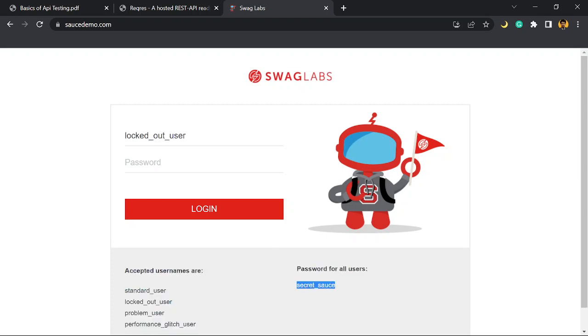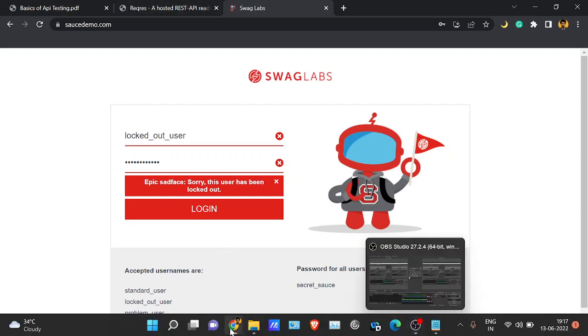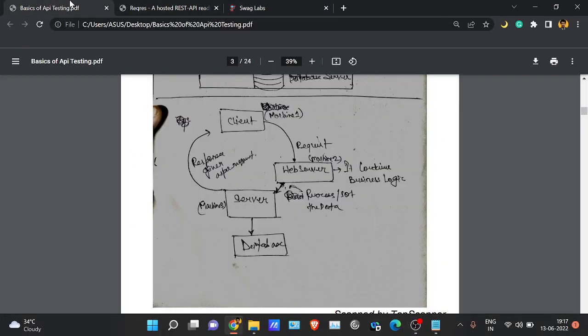So this is something which is done by C, like Epic Surface. So this user has been locked out. Who is checking whether this user is locked out or not? Who is checking that this is a problem user, or that a normal user should be logged in? Then it's the work of the business layer, which is actually working on behalf of us.